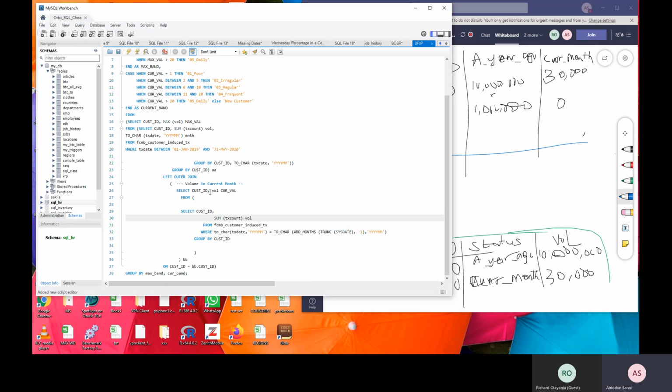Okay, give me the cost ID and the volume. This is the volume, so I want to call it current val. Then this one starts from here and ends here. I don't know why this guy has to do this again, because you are doing the same thing. You are selecting what's already here. You are selecting it again.